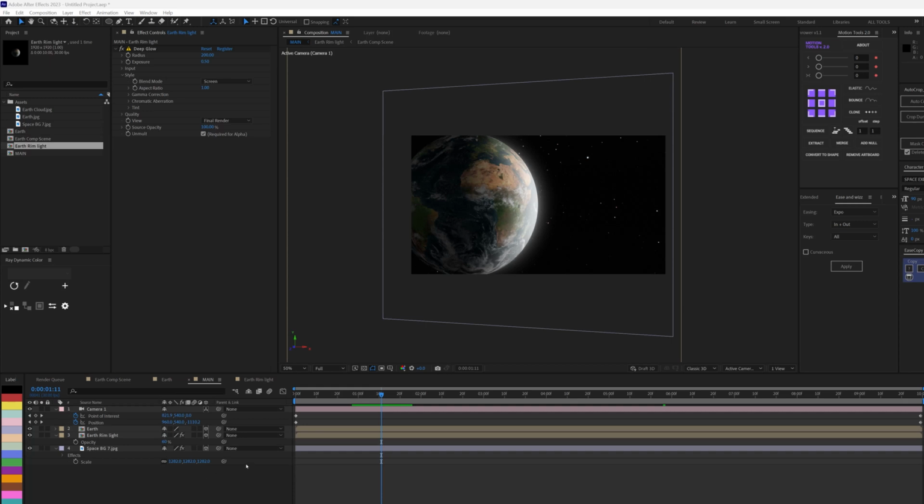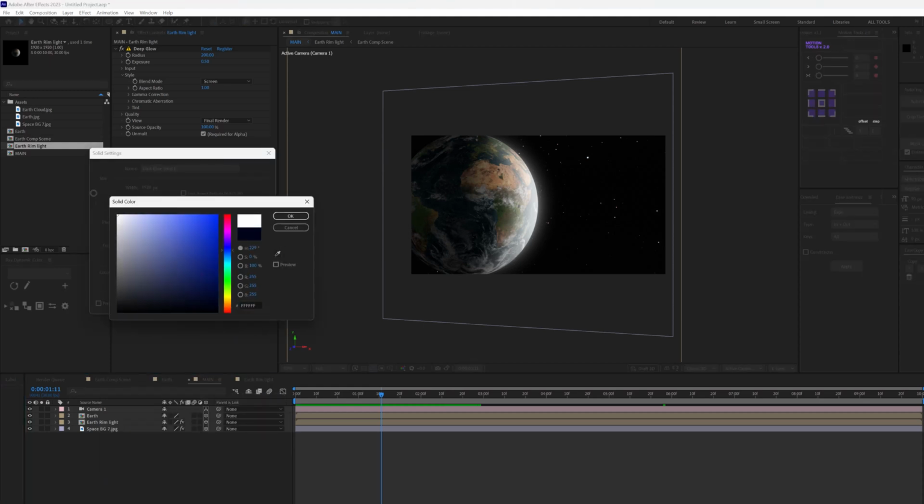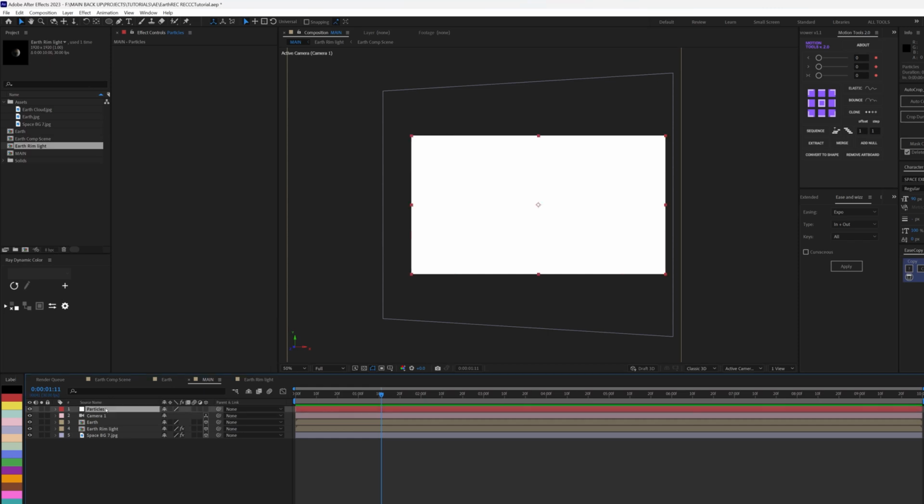The next thing I'd like to do is bring some particles into this, and I'm going to use a plugin for this, Trapcode Particular. Let me close all of this. I'll right click and create a new solid. Let me make this white so I can easily differentiate it, name it particle, and click OK. Then I add Particular to this.